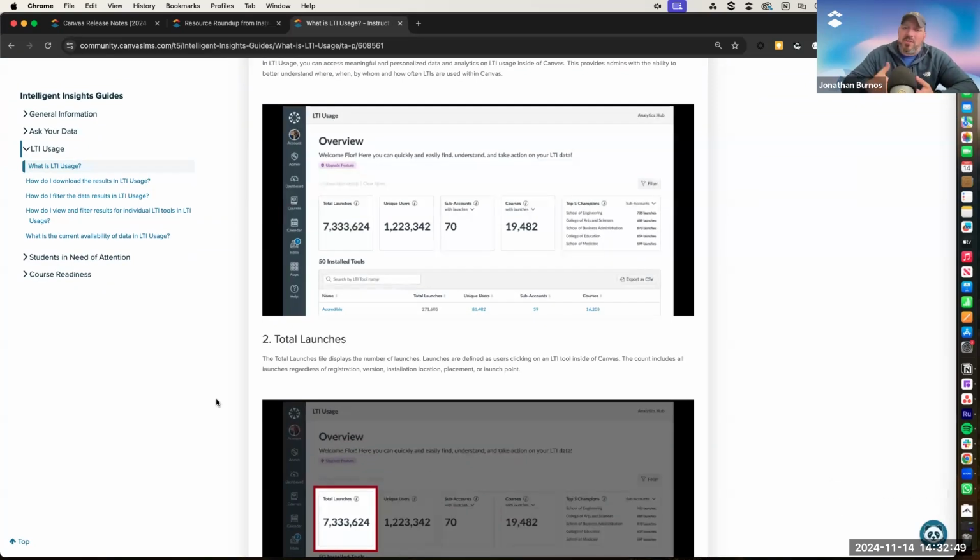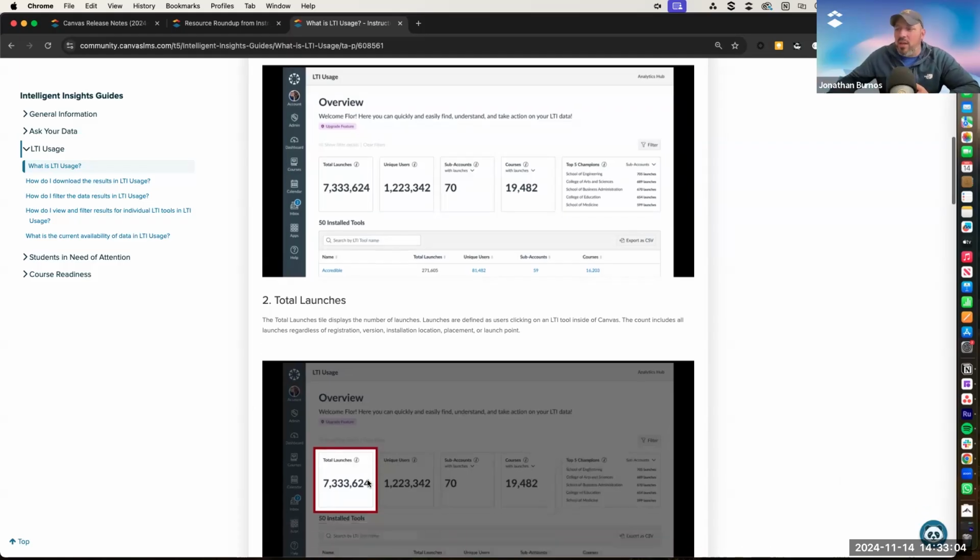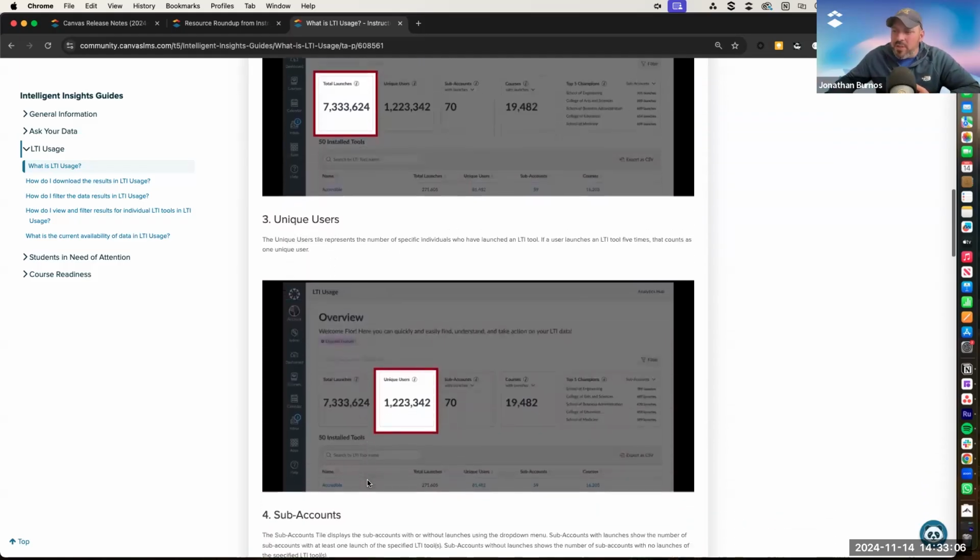If you have premium services and you're paying for LTIs, wouldn't it be great to know if your instructors are actually using what you're paying for? That's where the LTI usage report can be very, very helpful. You can see launches, unique users, your power users, your top 5 champions of using the LTI. And you can drill down into this data.